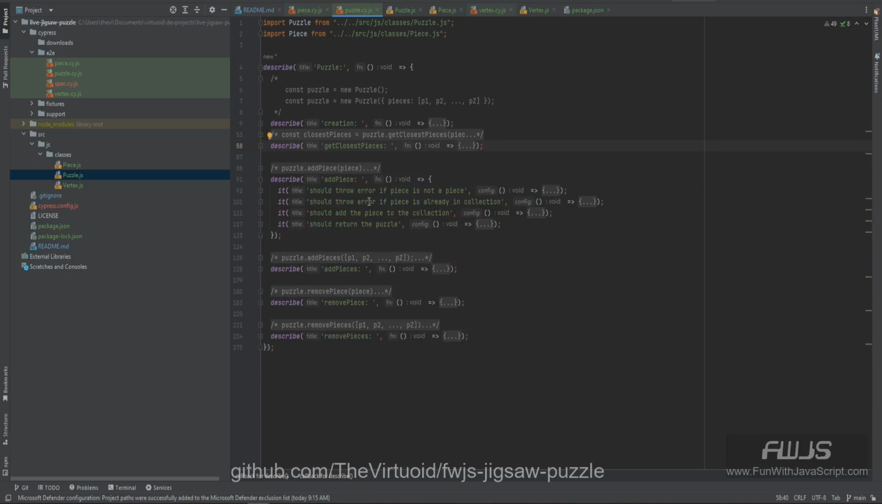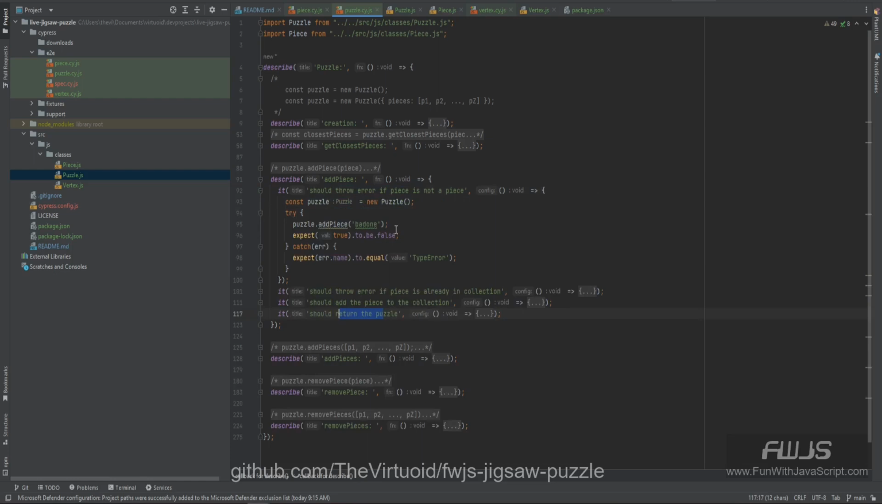Now let's take a look at add pieces. Should throw an error if piece is not a piece. Should throw an error if piece is already in the collection. Should add the piece to the collection, or should return the puzzle. Real simple. If it's not a piece, don't do anything about it.